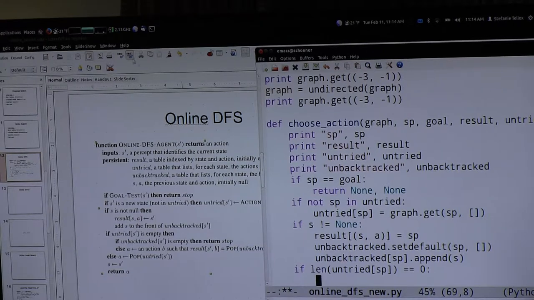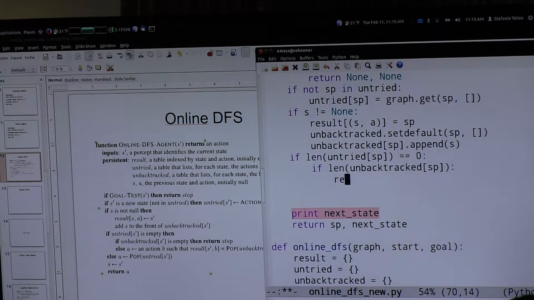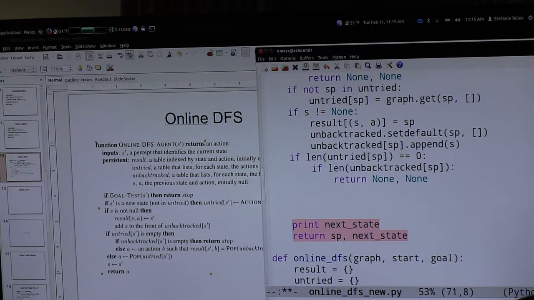So what's the next thing here? I do my unbacktracked check. I lost my mouse. Oh, you guys can see them out there. So if unbacktracked, what's that? Yes. So return stop. That's my shorthand for quitting.